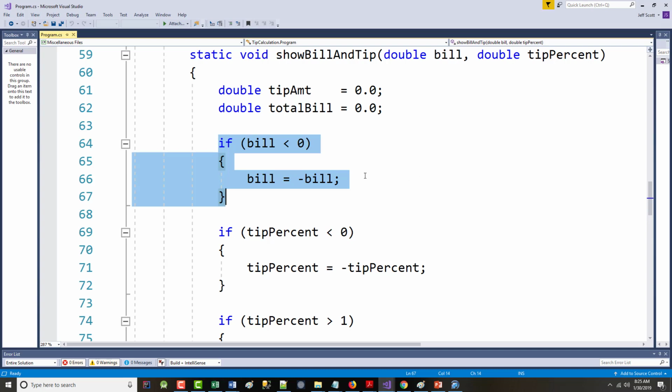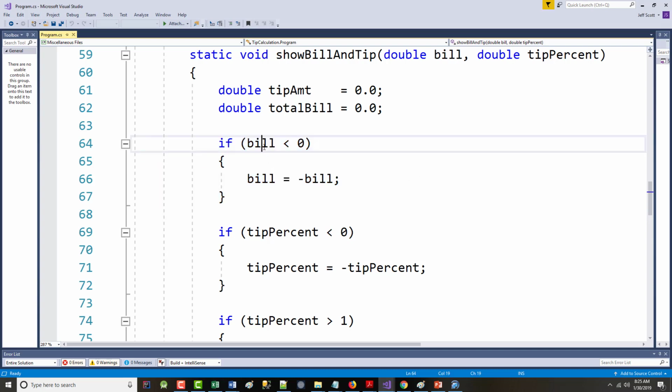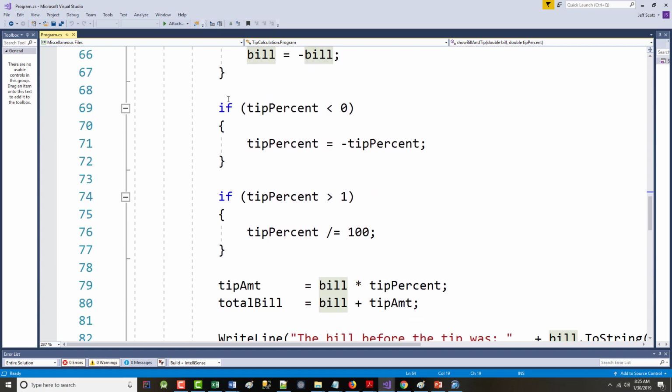So that says if I passed in a negative value for a bill, I never did, but if I did, make sure it's positive. That's the first thing. Then, secondly, if for some reason I put in a negative tip percent, turn that around also. Do the same thing.